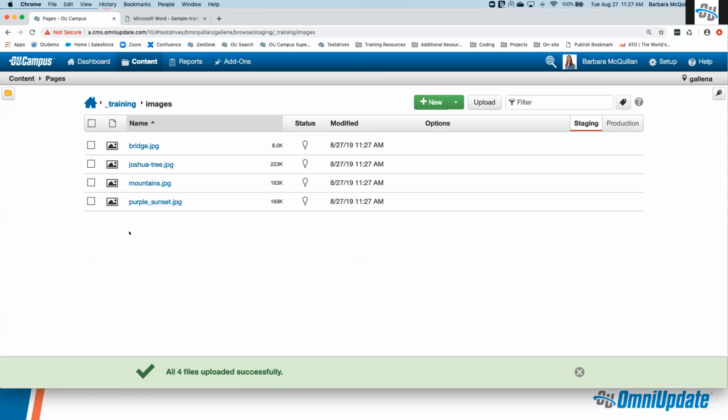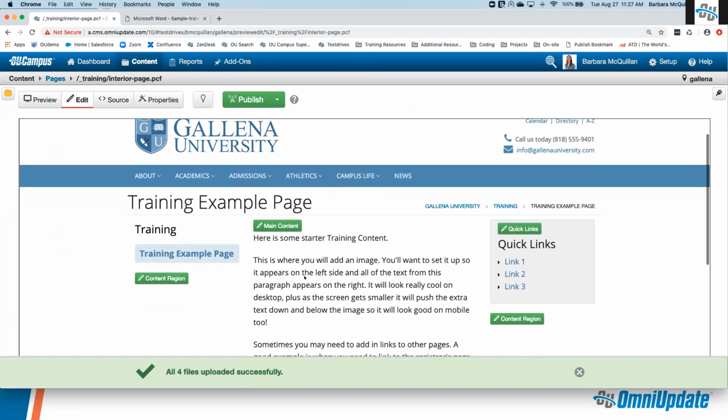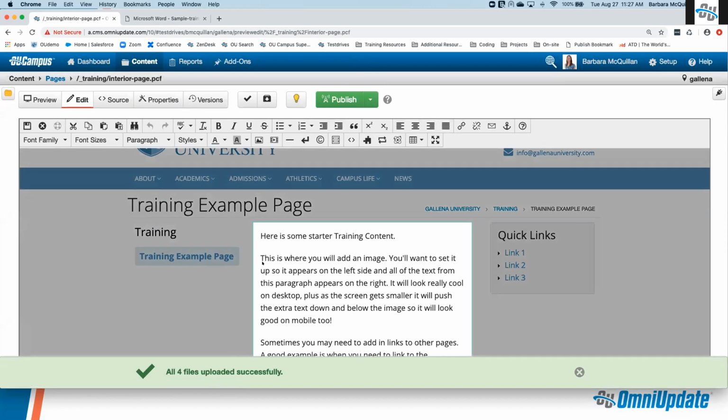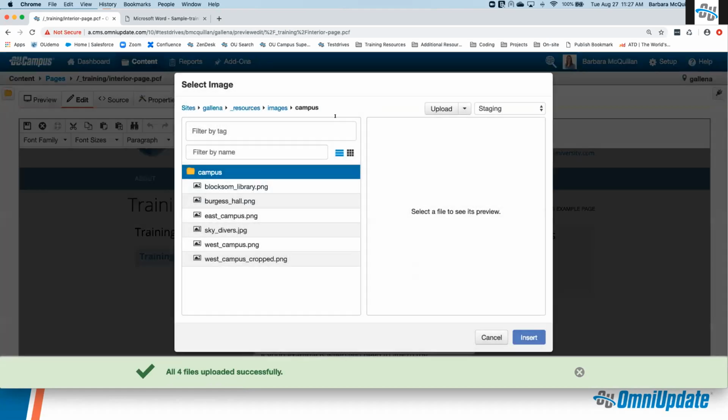When my editors go to insert an image on a page, let's open up my interior page here. Let's open up my main content region. Maybe the process I'm going to show to my editors in order to insert an image is to use the icon in the toolbar. So I'll click there. I'll go searching for my image.